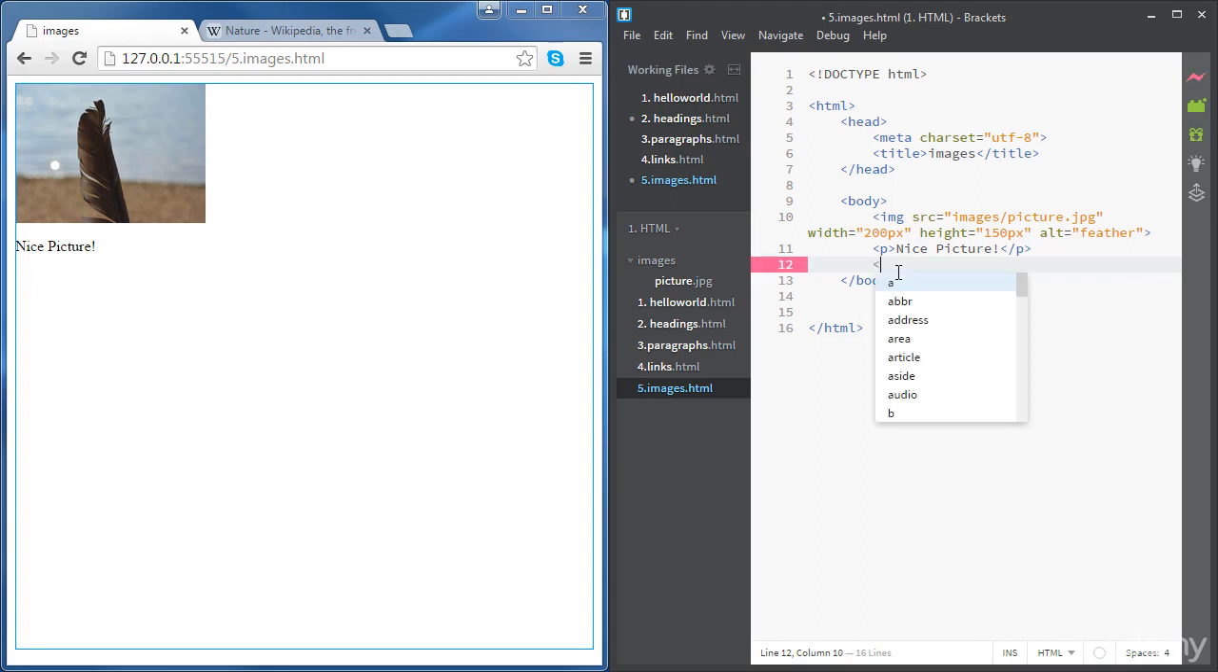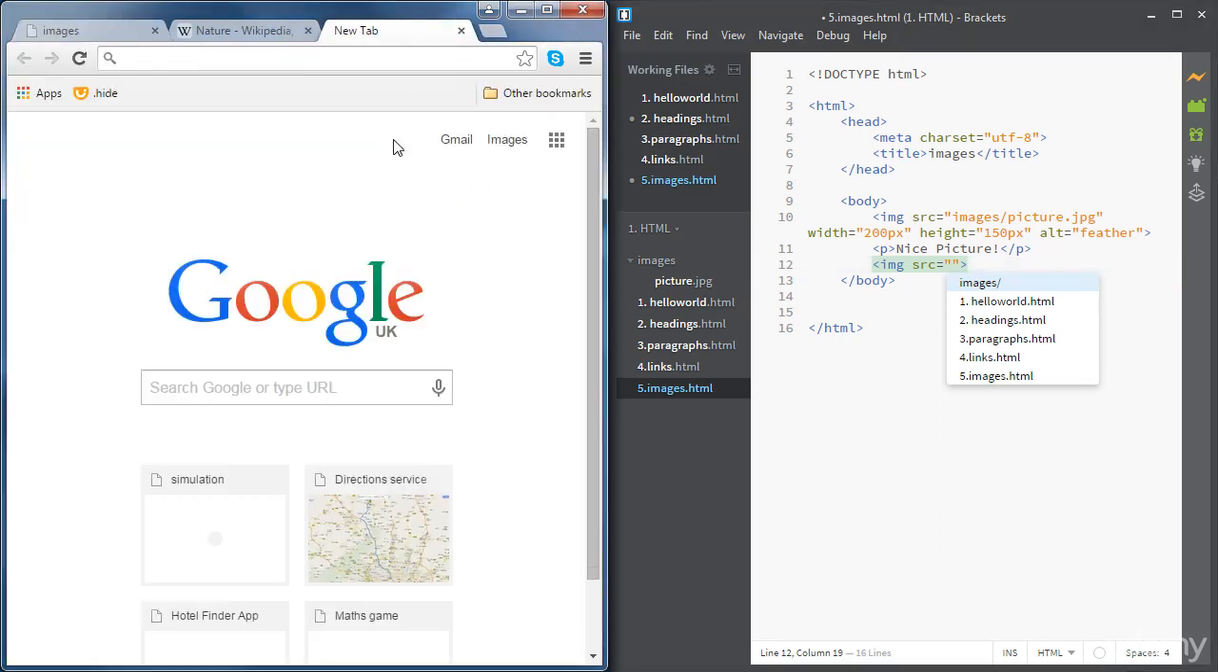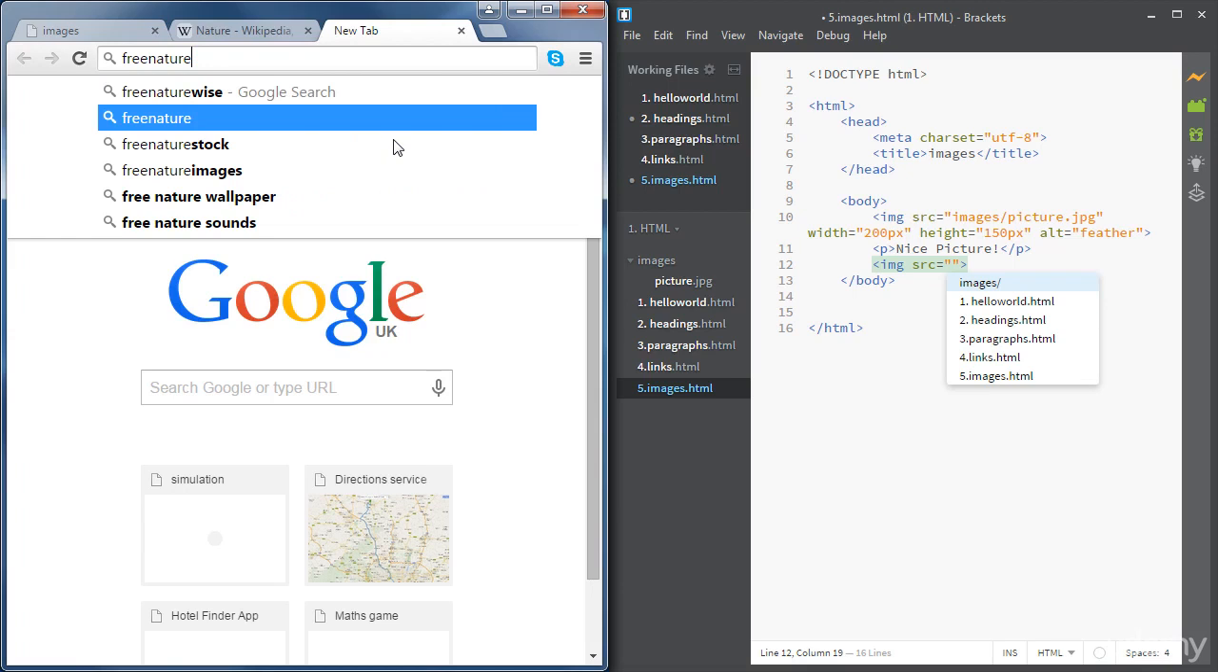So again, we're going to use the image tag. Okay, and the source this time is going to be a website. So what we're going to do, we're going to go to a website where we can get some free pictures. I'm going to go to freenaturestock.com.